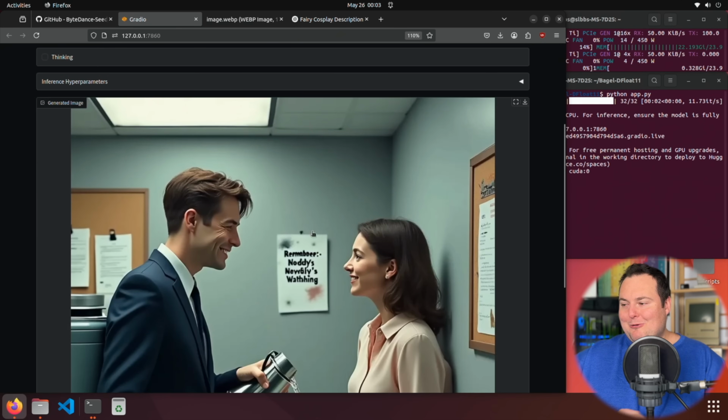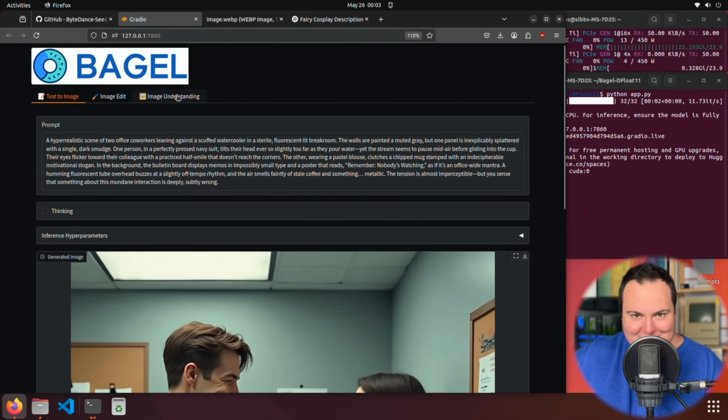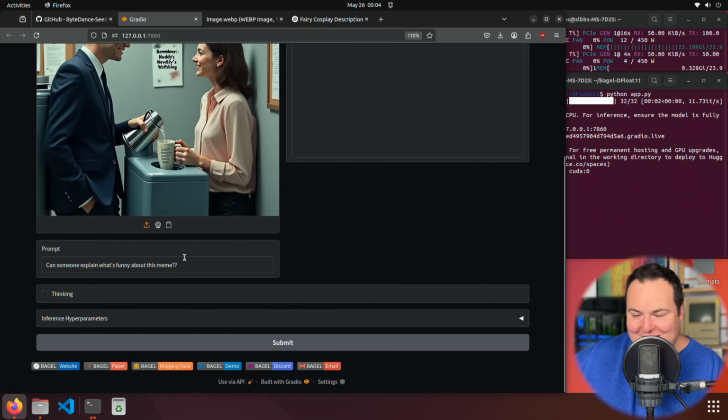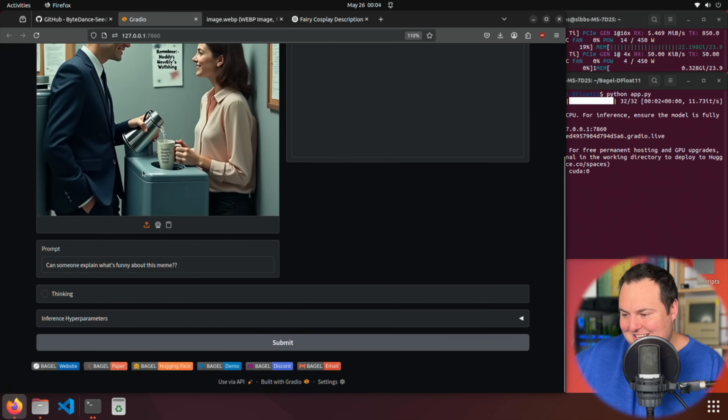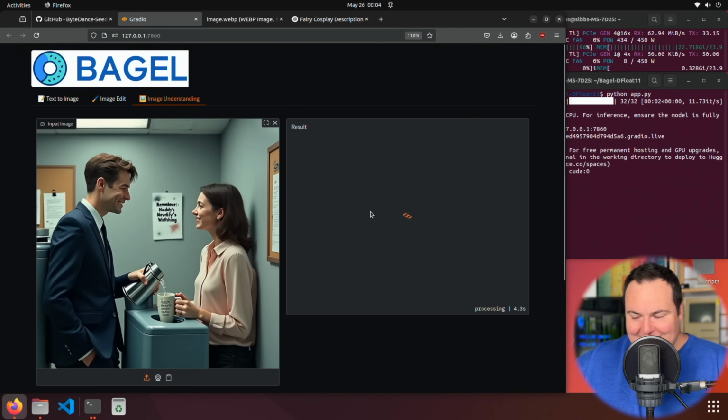So basically what I would like to do now is go ahead and put this into the image understanding pane here, and then we're going to see what this model makes of said image that it itself had just generated. I should just say explain what's funny about this meme, even though this isn't a meme. All right, yep, we're going to do that. Oh, there's a thinking toggle? All right, well, we can try that after.